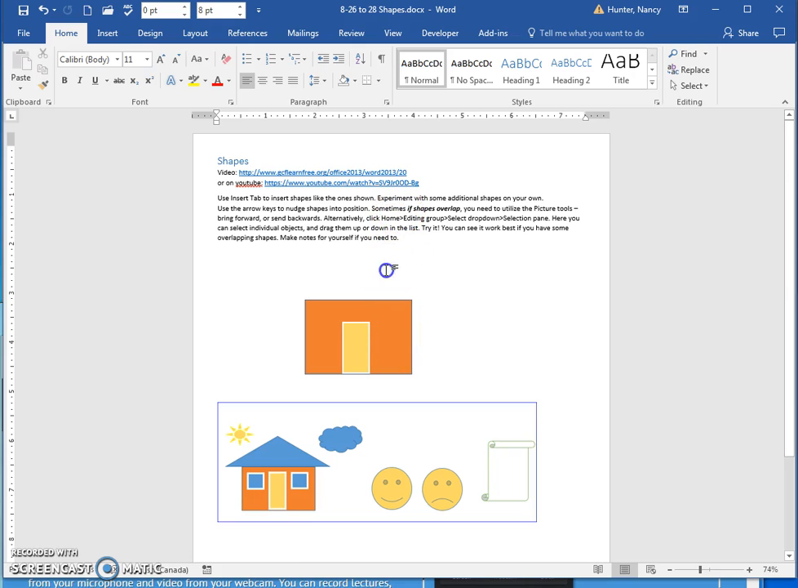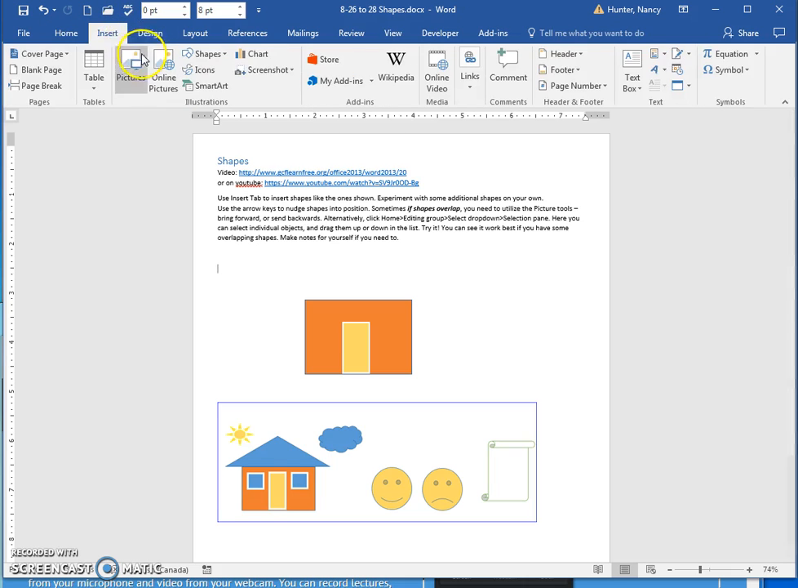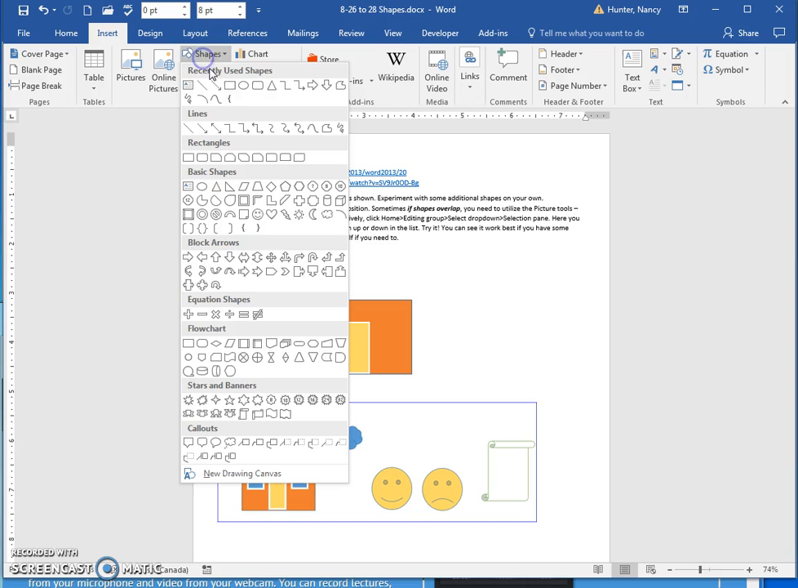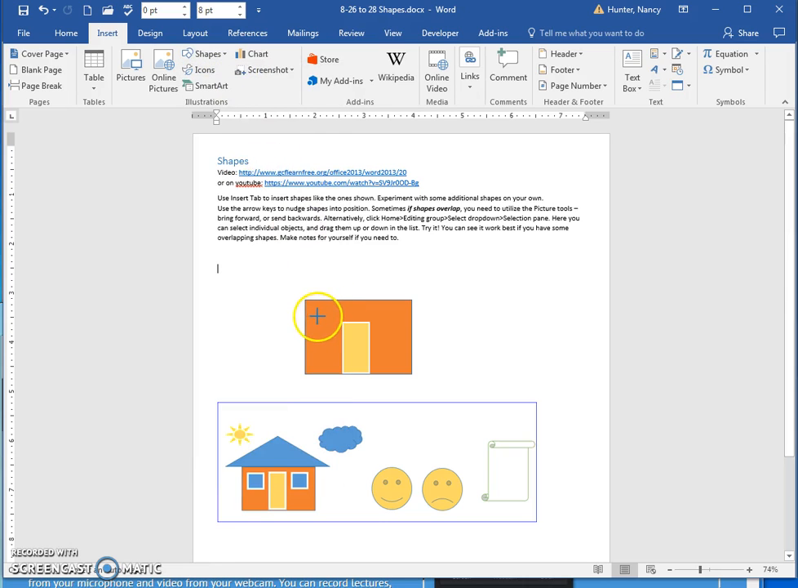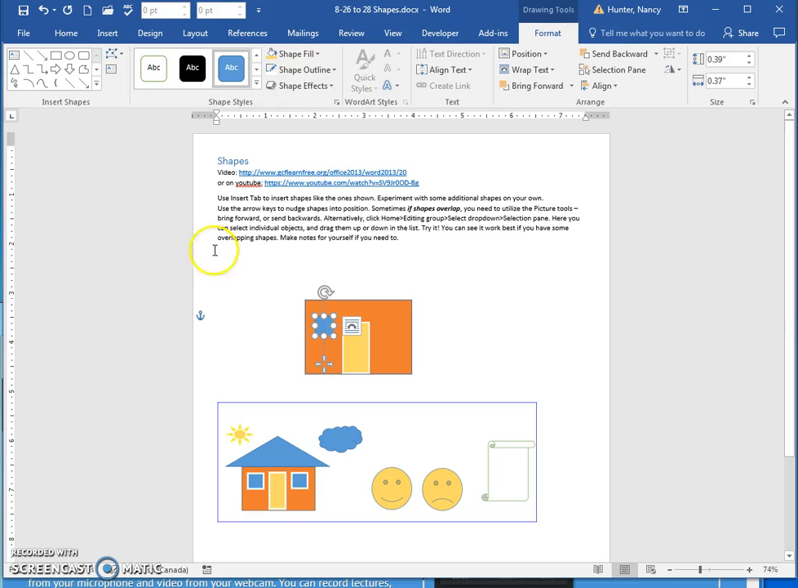Now, if you keep making shapes one after the other, just notice that I'm going to make the window here. If you're making one after the other, you can just come up here to get the next one. And I'm actually going to do the triangle and put that roof on. And then I'll keep that off center, and we're going to get to another lesson about how to line these. So I'll just nudge it over. You can use your arrows.